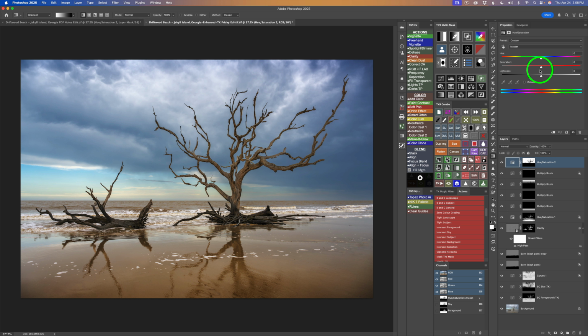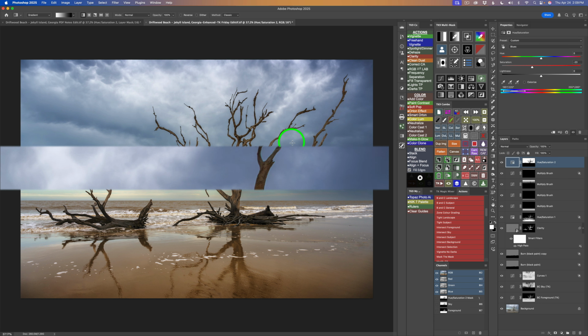And then what we want to do is see this drop down where it says master, click right here, click on blues, and let's just reduce the blues a little bit. I'll take it over to right there, -23. Now let me shut off this layer. Here's before and here's after. We just reduced the blues a little bit in the sky.